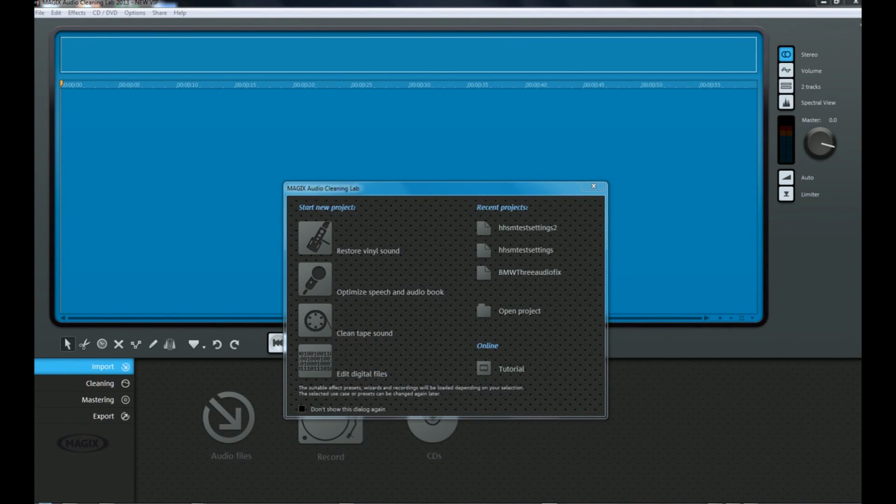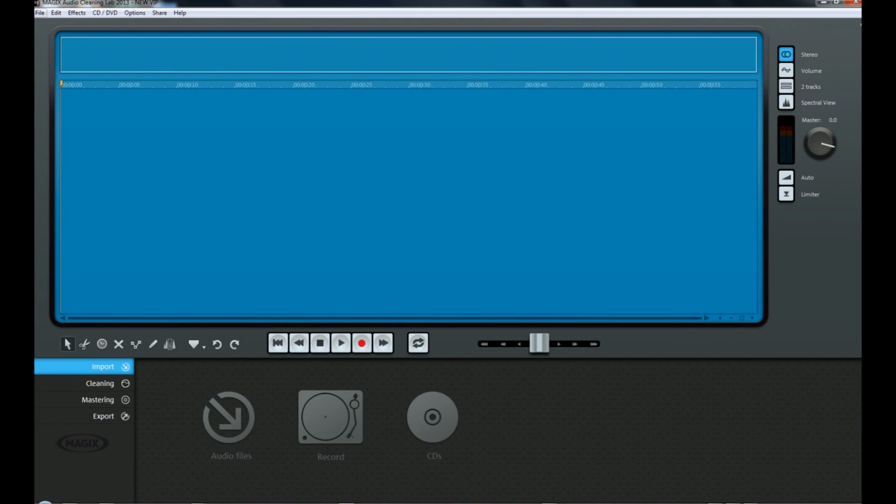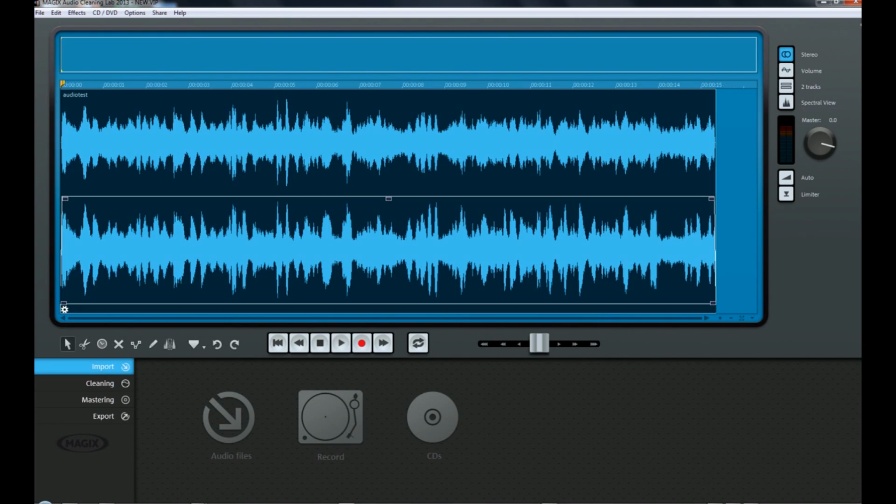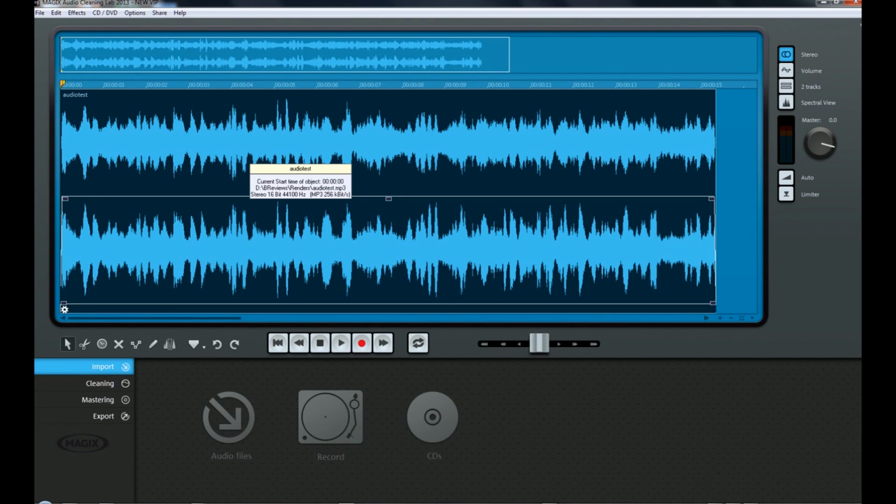Okay, so this is Magix Audio Cleaning Lab. This is the interface you get when you fire up the software. As you can see, we have some fairly generic wizard type buttons here, so you can set things up quite quickly in terms of the presets which will be loaded, just by clicking on one of these. In this case, we won't use this. We'll just load an audio file from scratch.